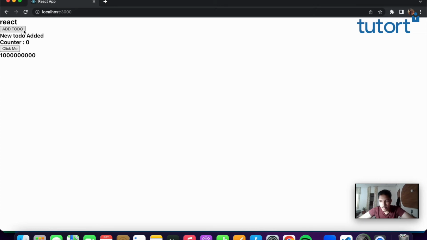So it took some time to show the todos. That is because when we press on the add todo button, everything is re-rendered inside our app.js component. So even the expensive function is calculated again. For that reason, it takes some time and then shows us the todos. Okay, let's give that another try.